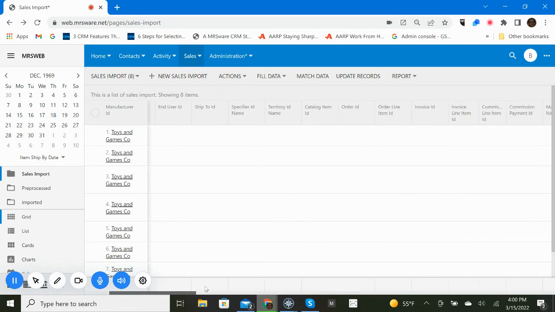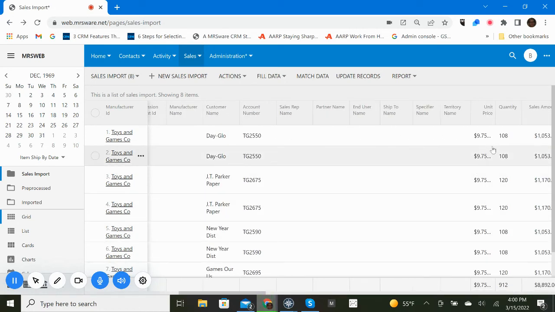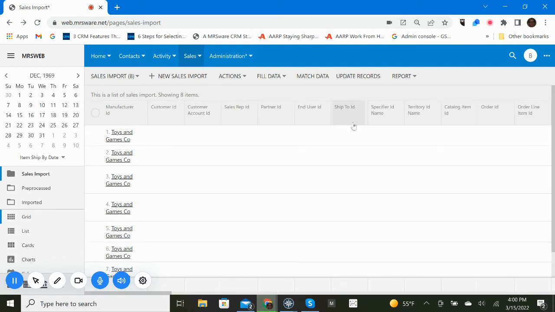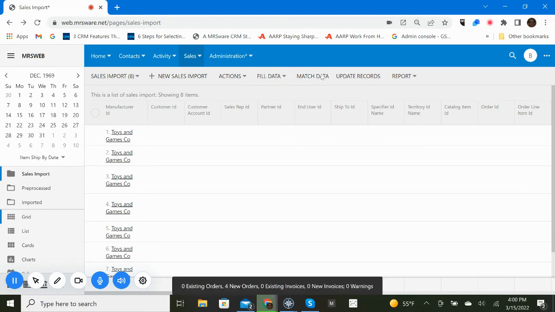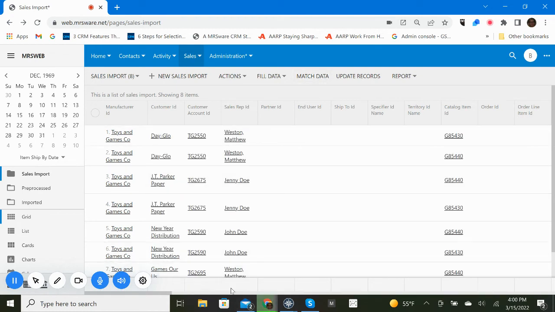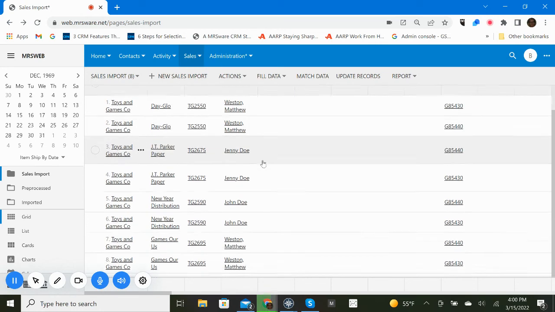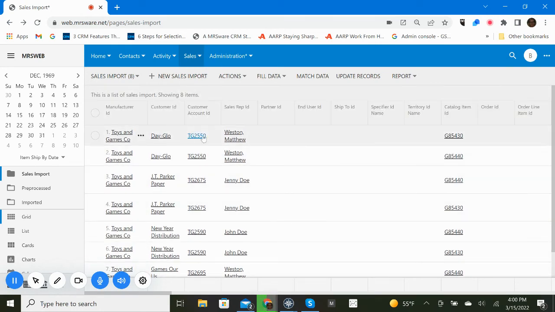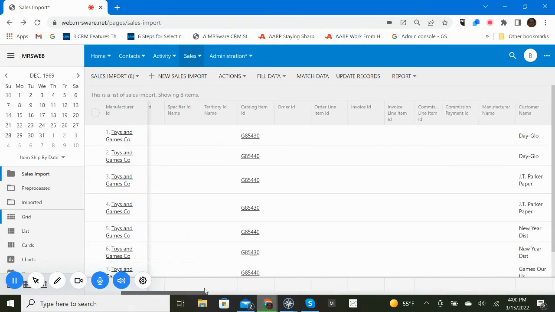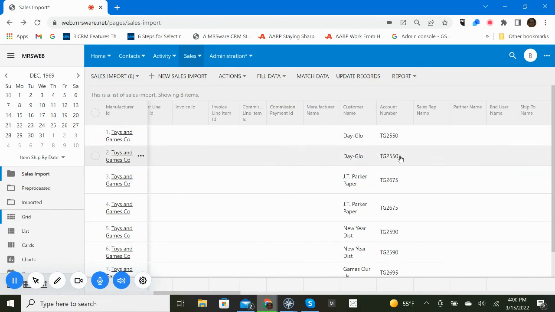Now what we want to do is match the data that was from our spreadsheet to the fields that are already in Mrs. Ware, to the information that's already in Mrs. Ware. So we're going to click Match Data. You can see there are 4 new orders. There are 8 rows. You can see by the account number that each of these orders has 2 line items, so this one order accounts for 2 rows, and that's why you have 8 in the system.